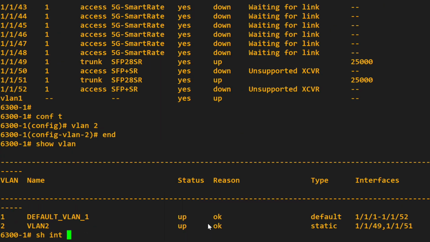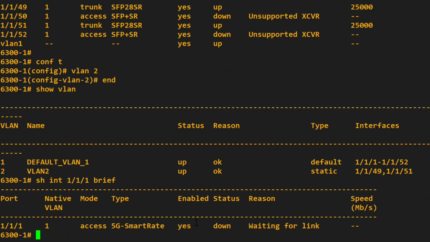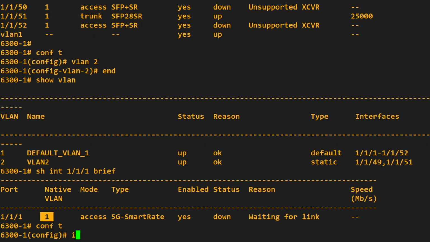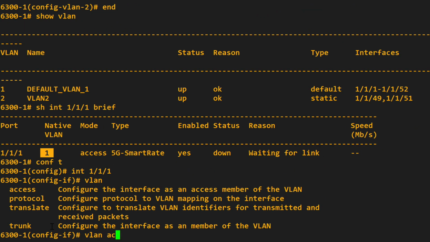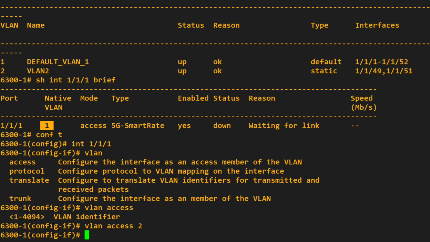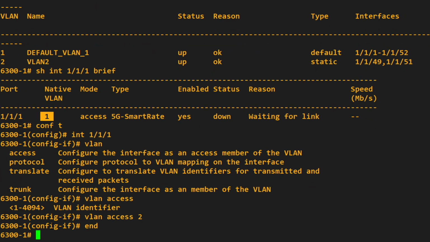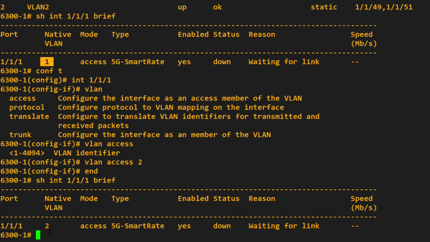But once again, if I look at port 1/1/1, the port is down. It's in VLAN 1. So interface 1/1/1, VLAN access 2. Put that into VLAN 2. So again, show interface 1/1/1 brief. You can see that the port is now an access port in VLAN 2.